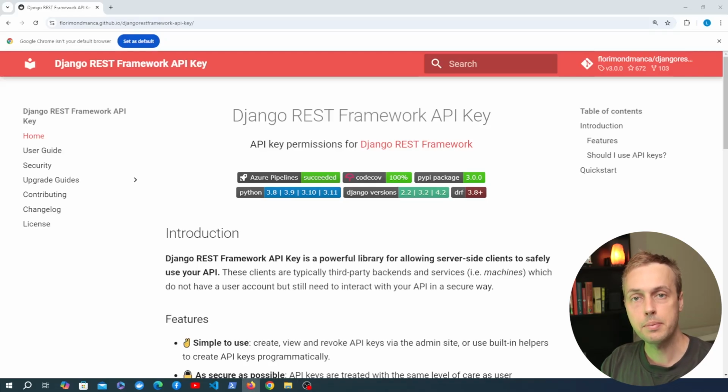Often when you're developing APIs, you're going to want to share those APIs with other people, for example, clients that are paying you to use that API. In this video, we're going to look at a Django REST Framework package that allows you to create and share API keys that allow your users to access the API if they have a valid key.